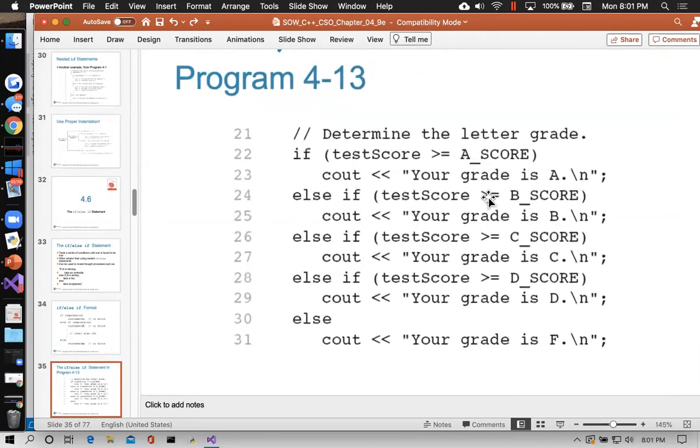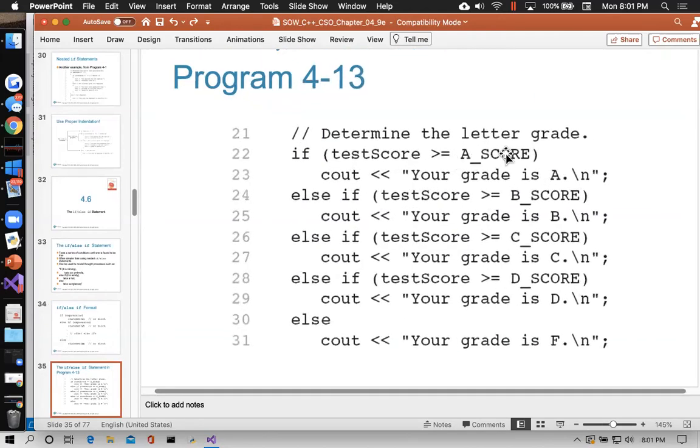Like this, what is your grade? Is your test greater than an A score, a 90? Yeah, print A. Else, is your test greater than B? Print B. Else, if your test is greater than C, print C. Else, if test score is greater than D, print D. Otherwise, if all of those things are false, your grade is an F.